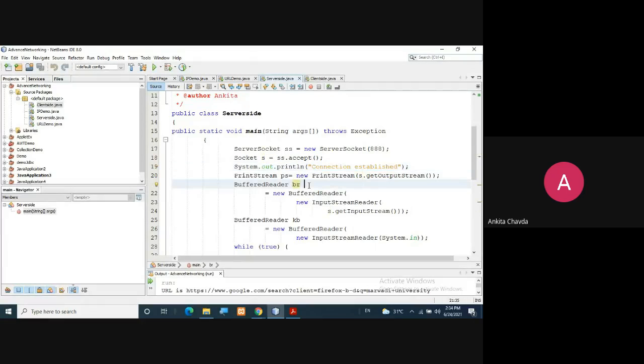Fine. Now you are taking the PrintStream class and creating one object equals to new PrintStream, and from this s.getOutputStream. So you are just taking the output stream over here. Once you have the output stream, you can write anything inside it. You can even put the buffer. So we are having a buffer here.